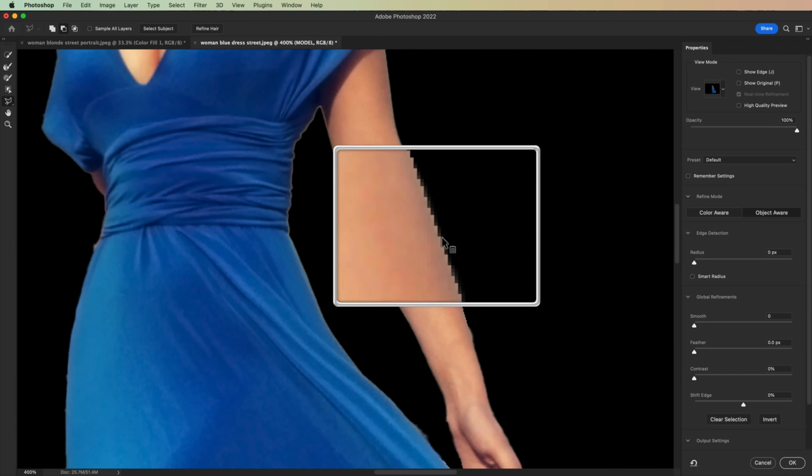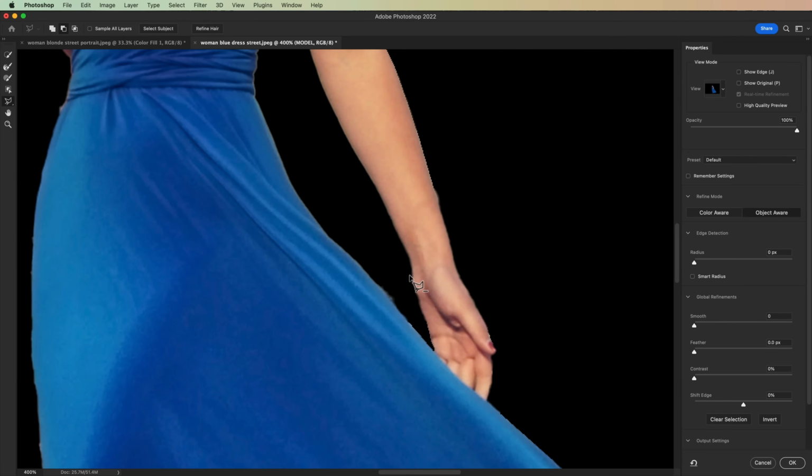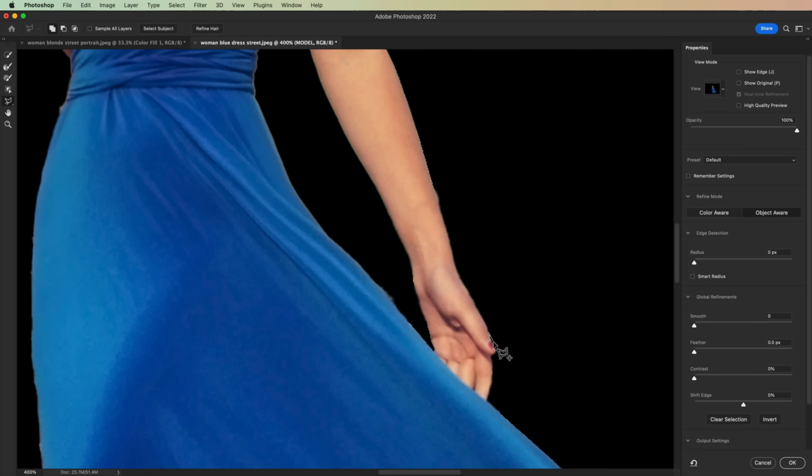And you can see, by the way, how pixelated and rough and just bad this polygonal lasso tool makes things look. We're going to fix all that stuff. Don't you worry about that. We're going to clean that up there. That's pretty good here. I'm going to add to the selection, so I'm going to grab this icon up here. I believe part of her thumb is missing here. Let's just clean that up around her thumb.